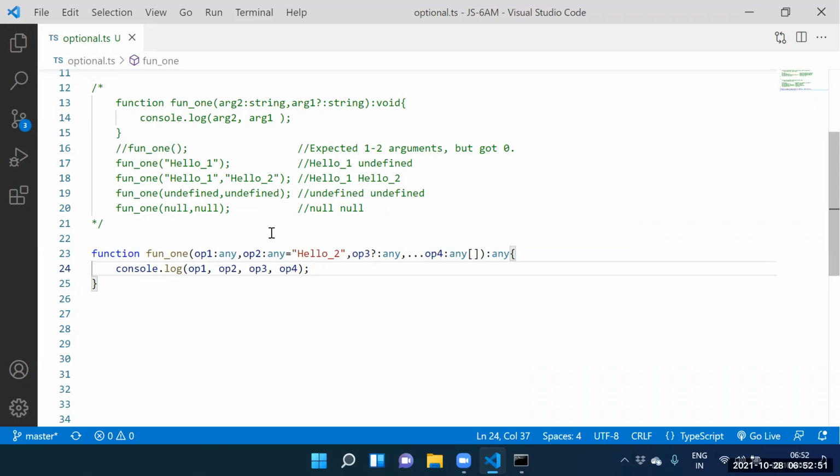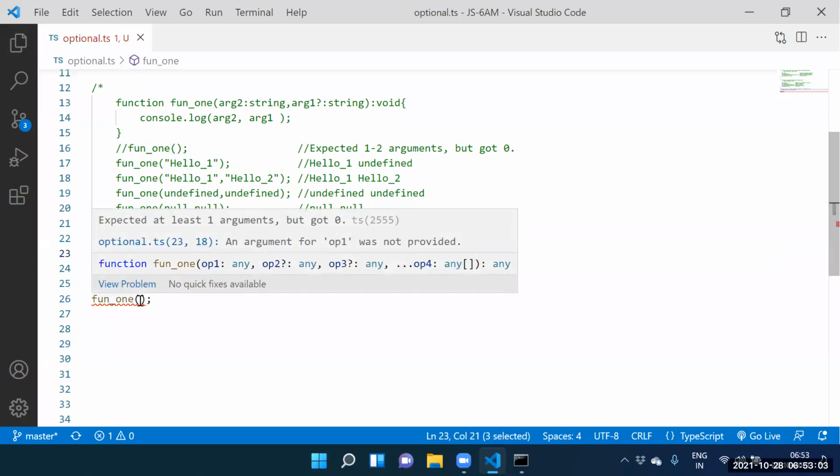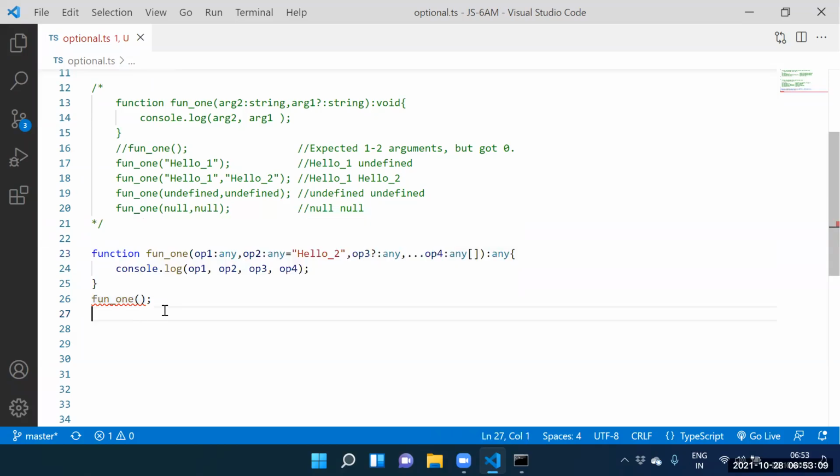See this one here. While calling the function, is option 1 mandatory? Yes. But did you supply it? No. What is the error we are getting? Expected at least one argument, but got 0. So this is the error we are getting.